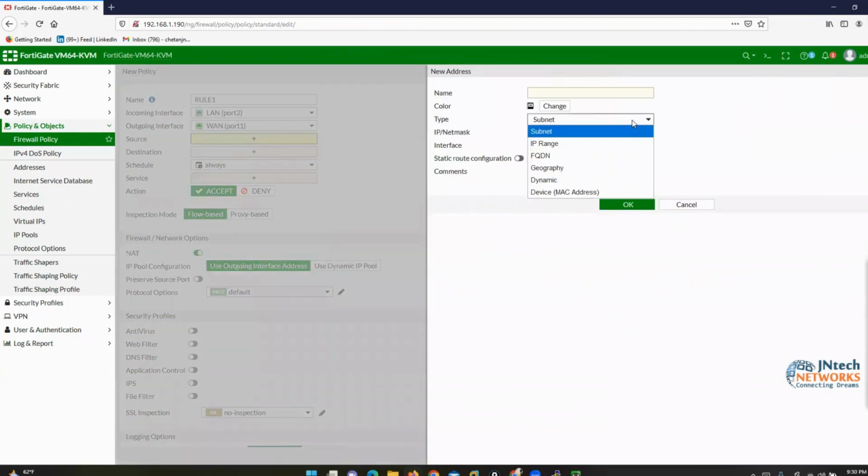Here are multiple options. You can create a subnet object, an IP address object, a fully qualified domain name, or a geographical location object. Dynamic is not your topic. You can create a MAC address object, no problem.